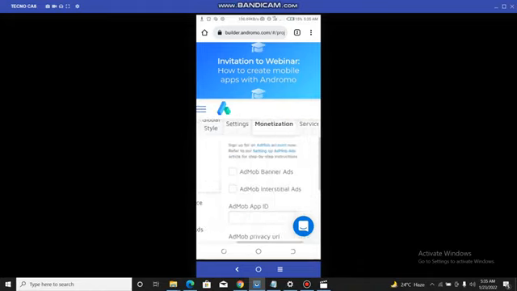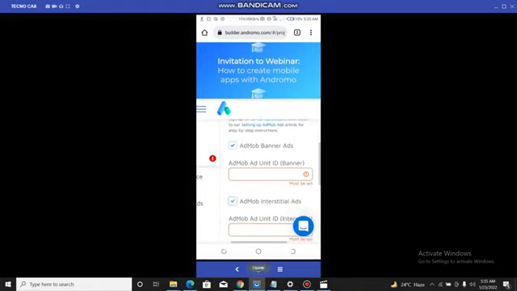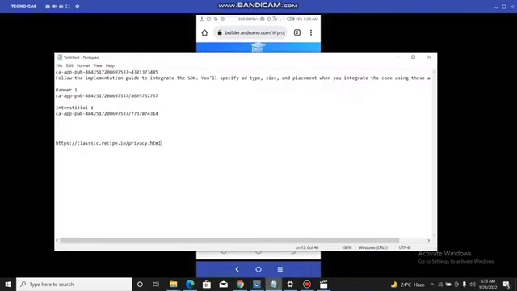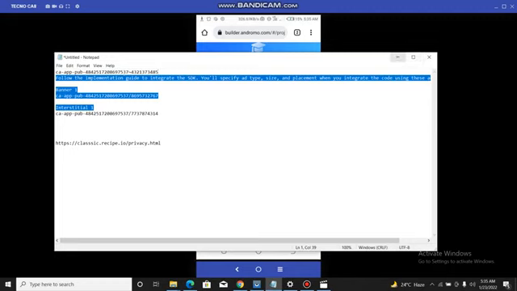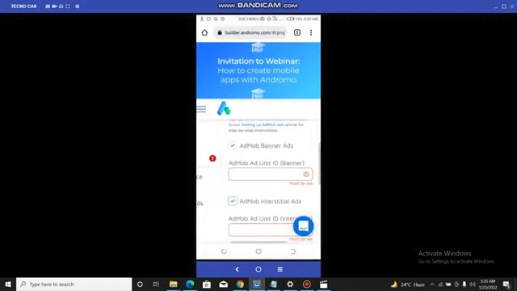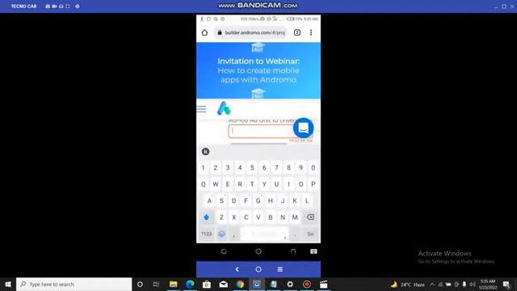Once you click on Admob, you enable your Admob banner ads and you enable your interstitial ads as well. That's what you need to do. So let me bring in my interstitial ads and banner ads. This is my interstitial ad. You click on it, you copy it. Then you come to interstitial ads and paste it in there.